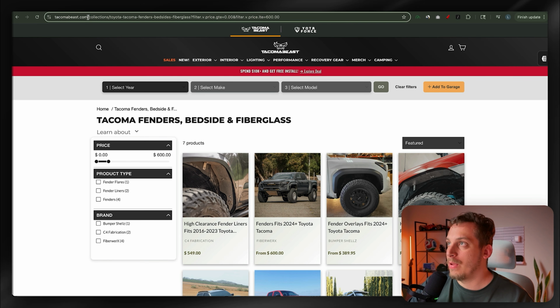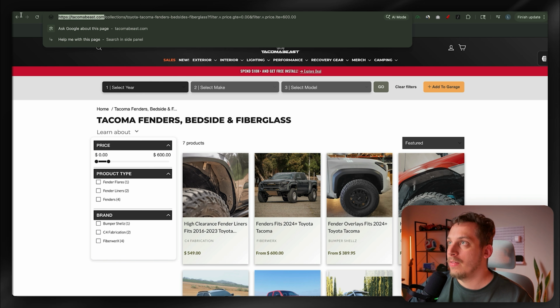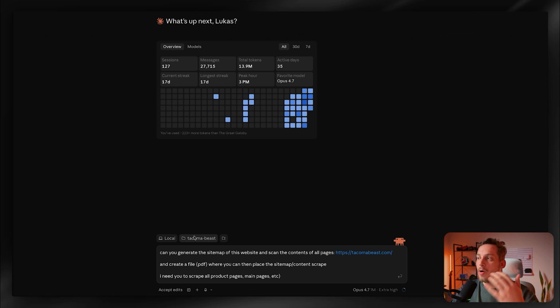So what we can do is we can actually get this URL, and then we can go into Claude Code and we want to open up a new folder. In this case, I'm going to give it the name of the brand, and we can say something like, can you generate the sitemap of this website and scan the contents of all pages and create a PDF file with the results? And basically, I tell it also all the pages that it needs to scrape.